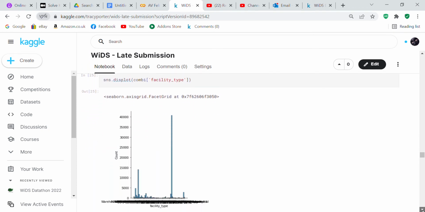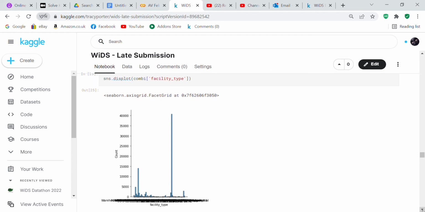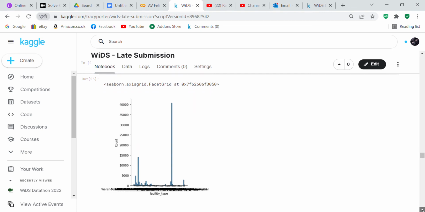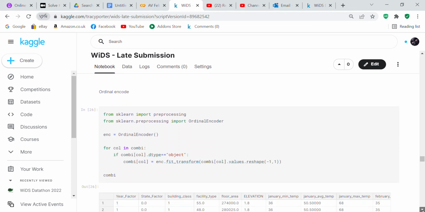And then now we wanted to check facility type, and you can see that there are lots of types of facilities, and there's too many for me to just replace the numbers. So I was going to take the two columns, the state factor and the facility type, and ordinal encode them. So what I did was I imported the preprocessing in sklearn, and then I imported the ordinal encoder, and then I put it through a for loop.